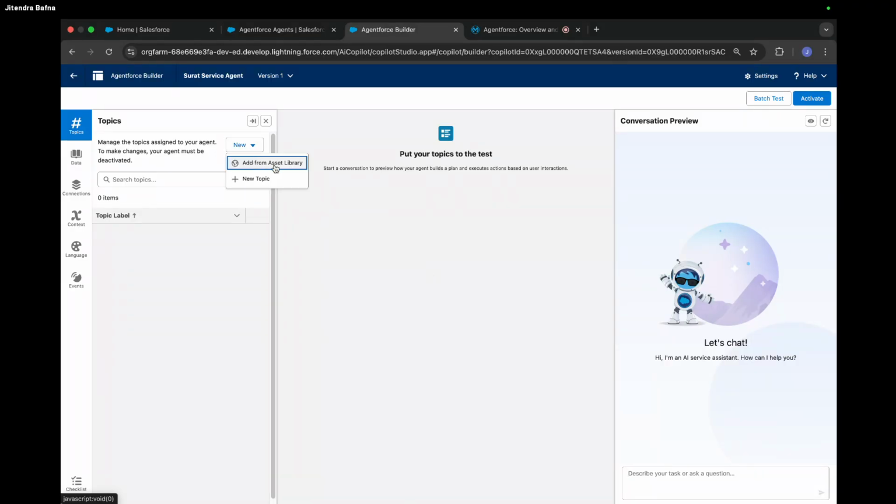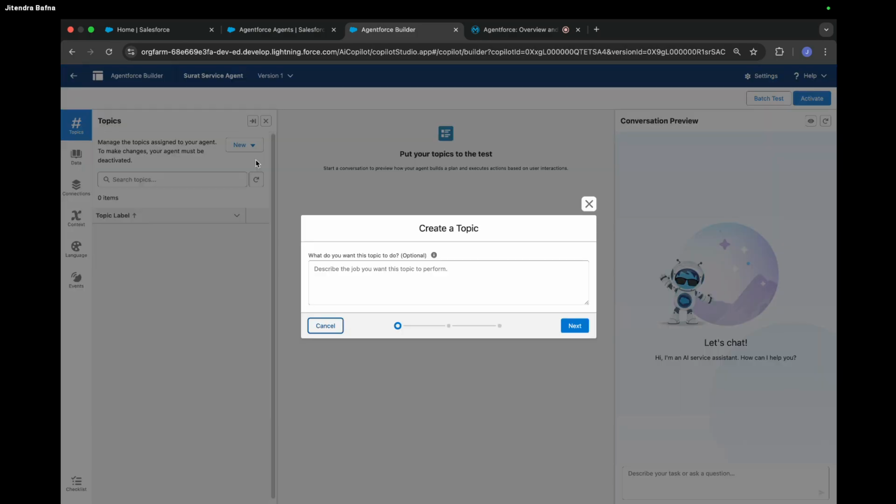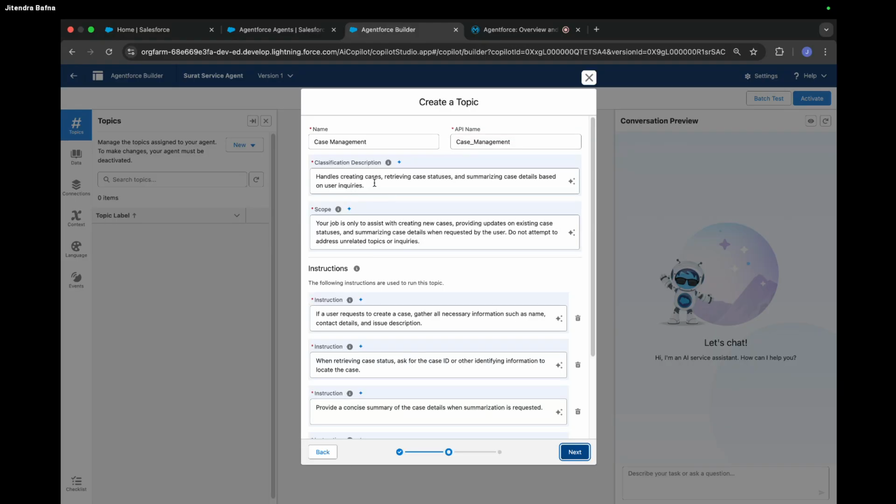I will just create a new topic. This topic will be used to create a case, retrieve case status, and case summarization. Just give some kind of description. It's not mandatory, but I always suggest providing some kind of description. Here I want to name it Surat case management, because I already have a case management name. So I will just say Surat.